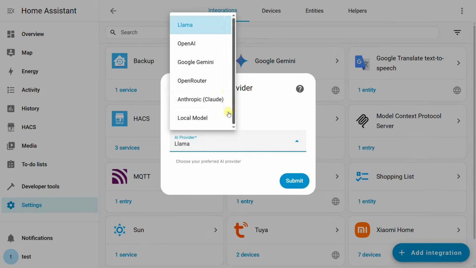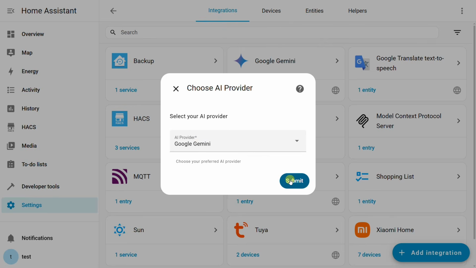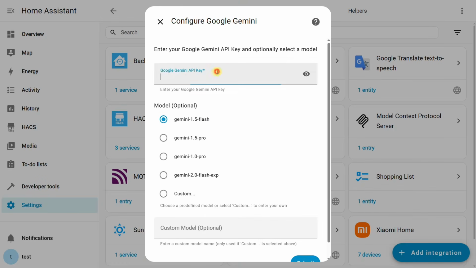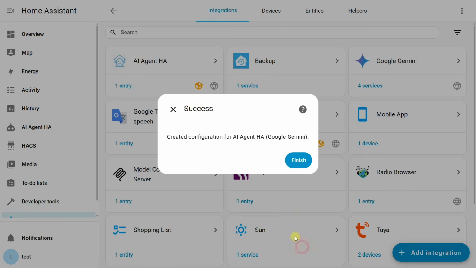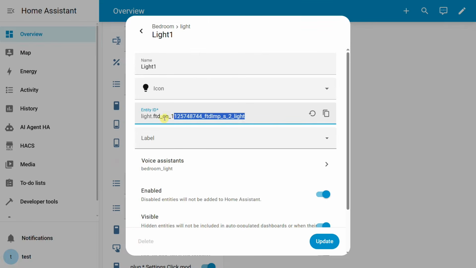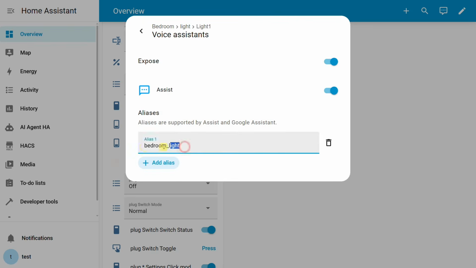It will ask you to choose your preferred AI model. For this test, I'll be using Gemini 2.5 Flash. Once that's done, you'll see a new AI Agent HA button in your sidebar. So, let's enter the chat interface and start with the basics: Smart Home Control. I'm going to test this in 3 ways, using the entity ID, the friendly name, and an alias.